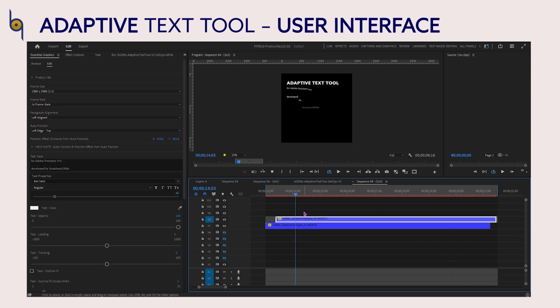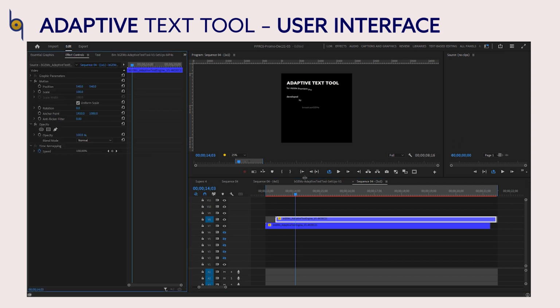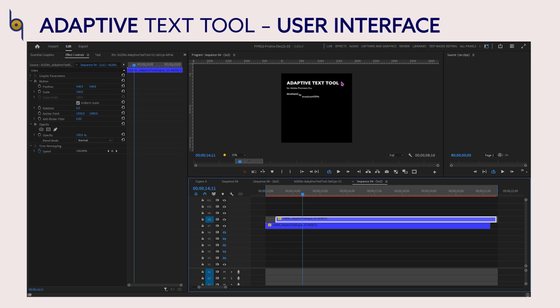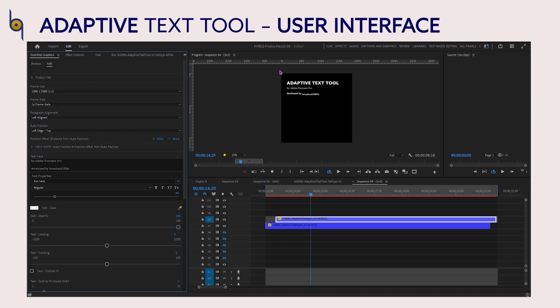Okay, now someone was saying, oh, you can actually use the effect controls and resize. Now, that's true, but sometimes if your text begins somewhere in the middle and it has to animate off, if you resize, you may see your text getting cut off along one of the edges. So the adaptive text tool handles that perfectly.